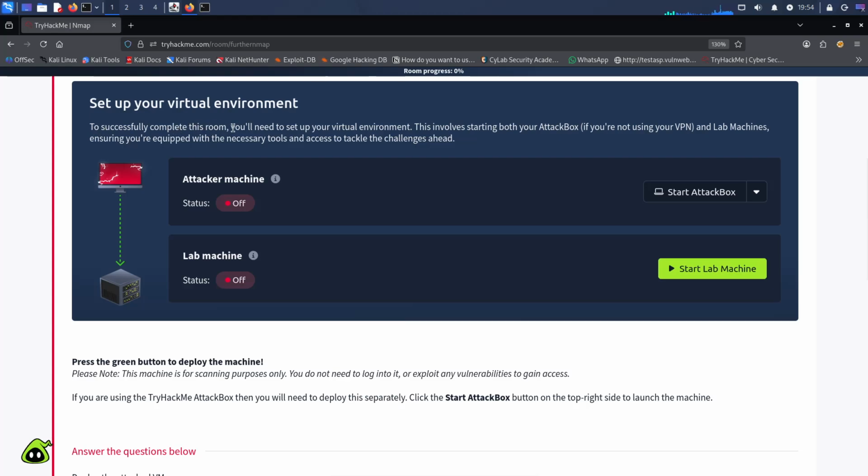Achha, to successfully complete this room, you will need to set up a virtual environment. This involves starting both your attacker box if you are not using your VPN and lab machines, ensuring you are equipped with the necessary tools and access.